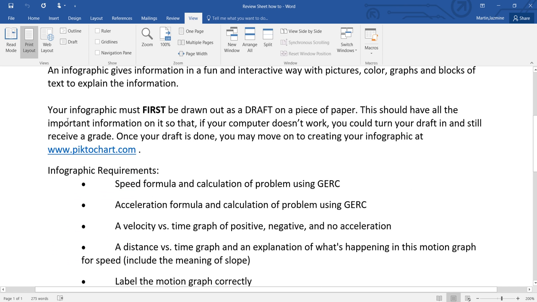So your infographic must first be drawn out as a draft on a piece of paper. You can choose to put your infographic or your poster onto actual paper and just stay there. Okay, so if your computer is being screwy and it's not liking you, then today you can just put it on a piece of paper, and I have a poster up at the front of the classroom.